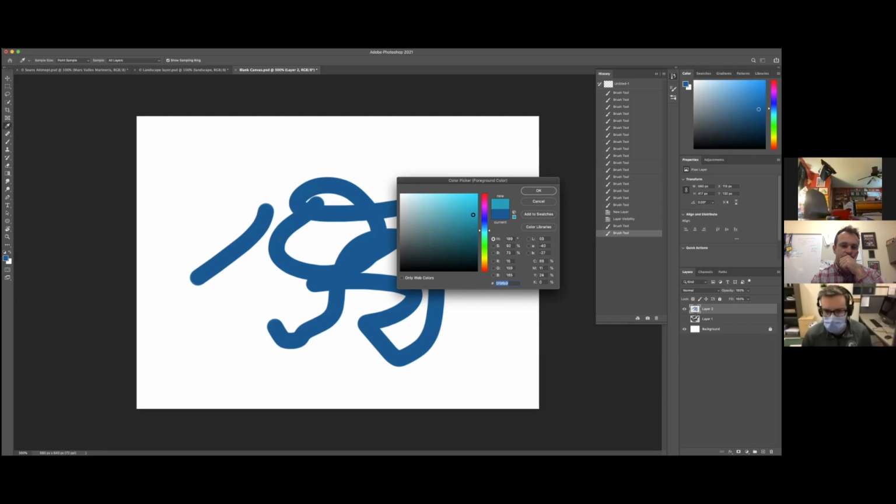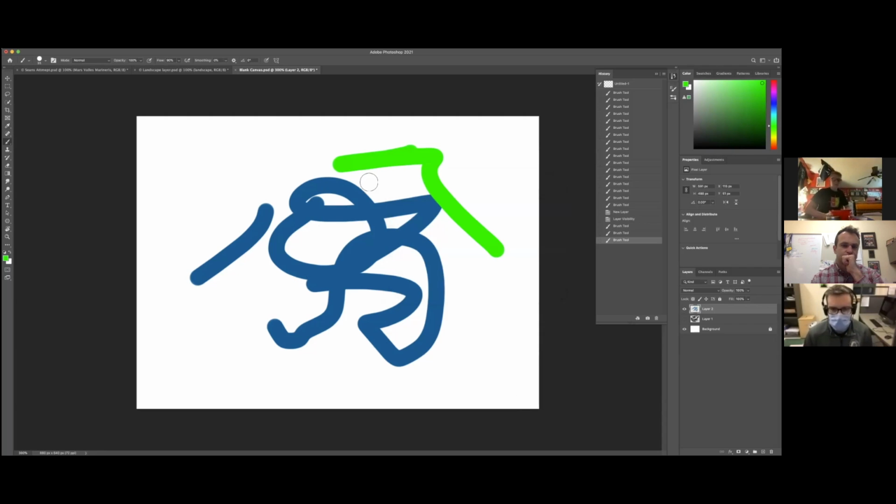Okay, let's do, how about this weird lime green. All right, and I can paint with that. Cool.